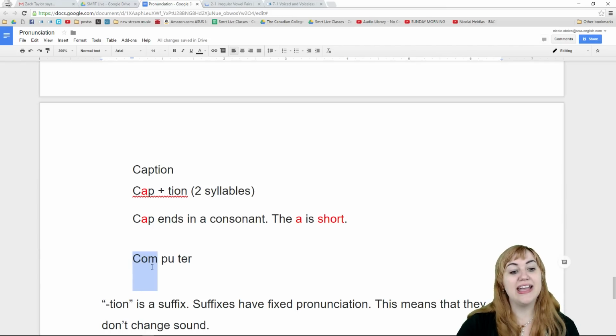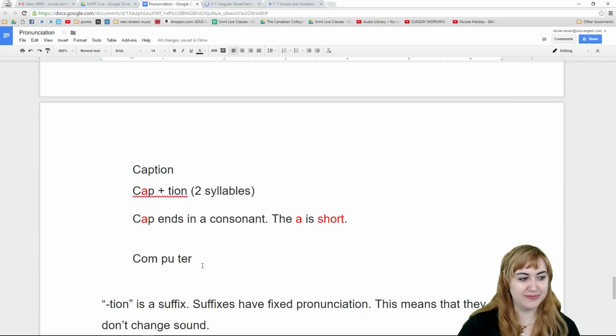Come ends with an M, so we have a short O. Pew ends with a vowel, so it's long. We have to say pew. That's why we don't say computer, we have to say computer, because pew, this syllable break ends with a vowel. It's a difficult idea, but I hope that will help you.